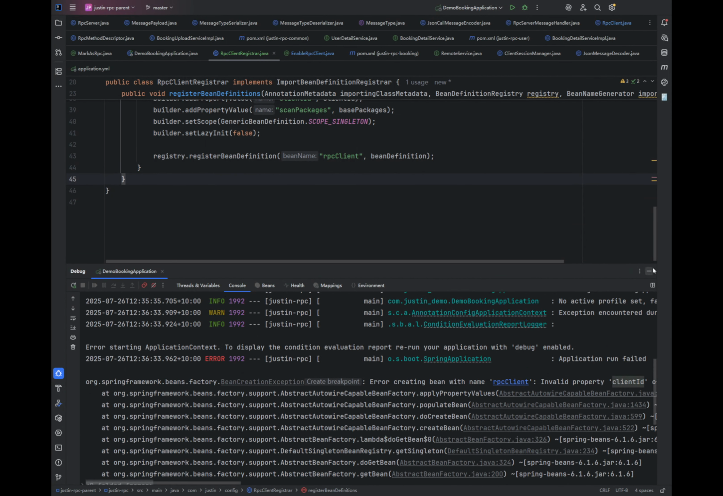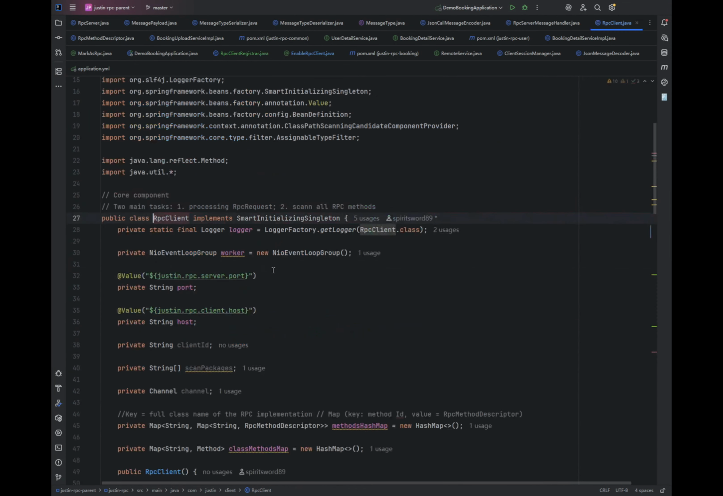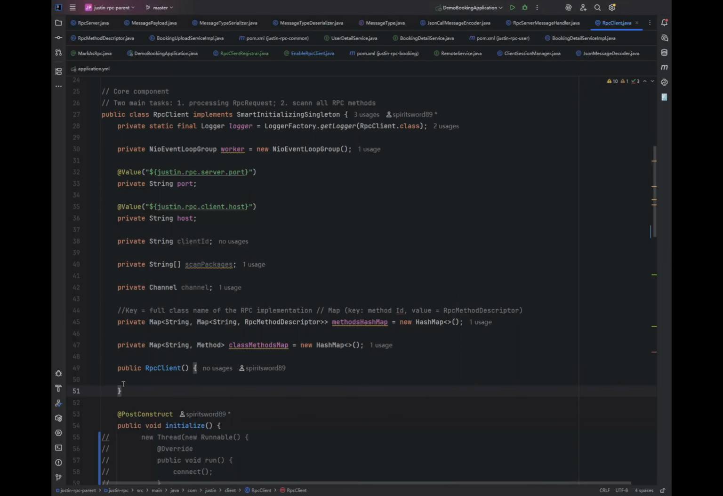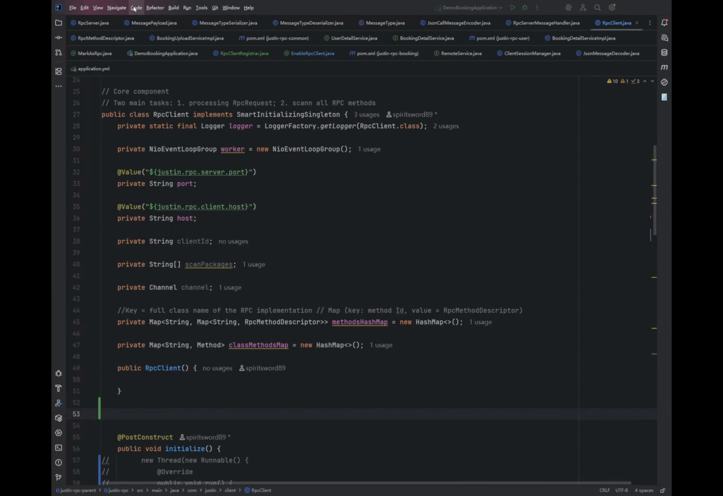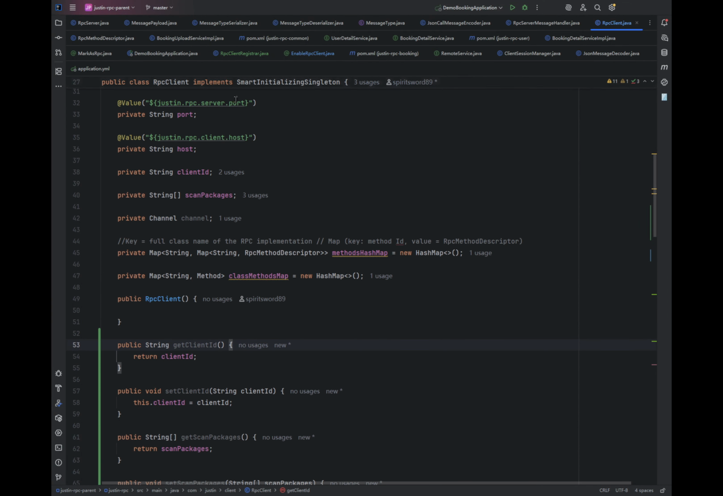The reason is, if you want to inject values into the fields of any class this way, you need to provide a setter method. If you don't have a setter method, it will fail. So we provide a setter method. We can provide both setter and getter, right? So we provide client ID and scan package, setter and getter, and then we can try again.